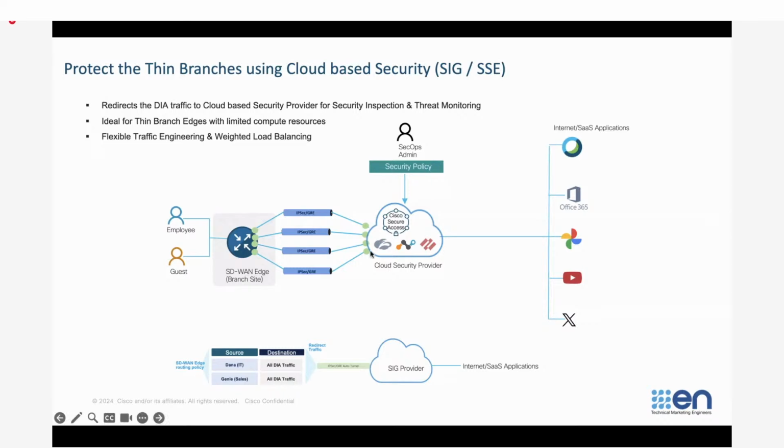So as a network administrator for Catalyst SD-WAN, we can dictate the interesting traffic and subject that traffic to go through the cloud security providers using secure IPsec or GRE based tunnels to these cloud providers. And all the inbound and outbound traffic from the internet to these SD-WAN edge devices at the sites can be controlled using the SecOps admin policy set up on these cloud security admin portals.